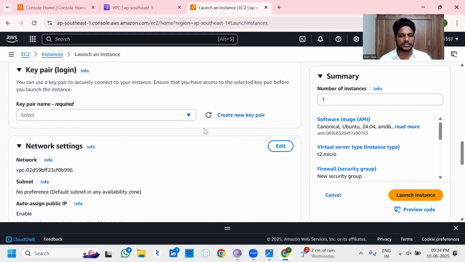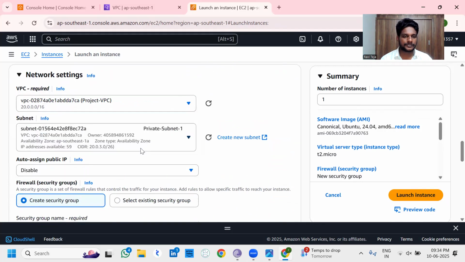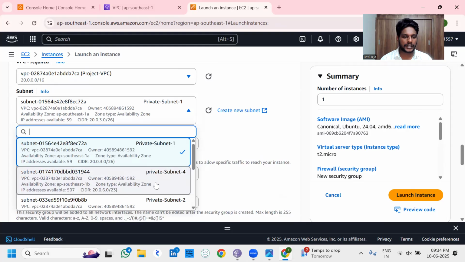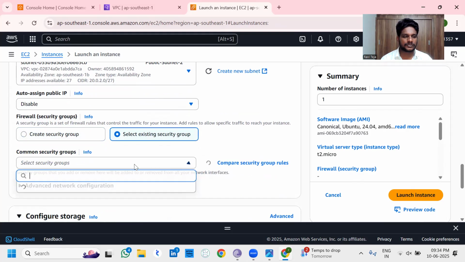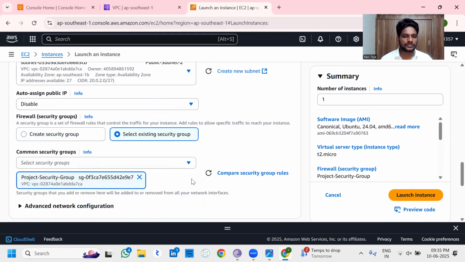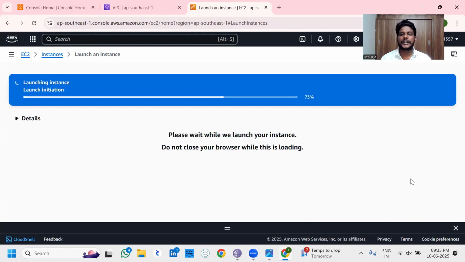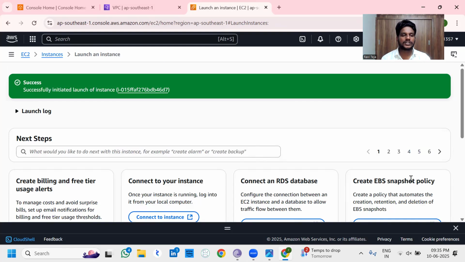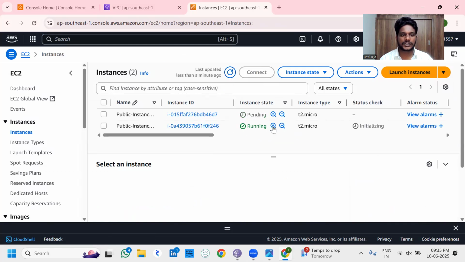Then just come down, select the key pair, edit network settings, select our VPC. Here you have to select public 2, select the security group, then just come down, launch instance. We have created two instances. Those are public. Now I am going to create 2 private instances as well. Okay, 2 instances I have created.